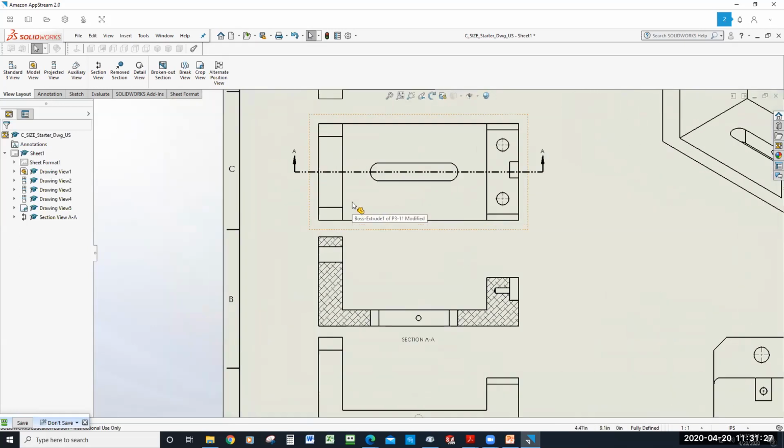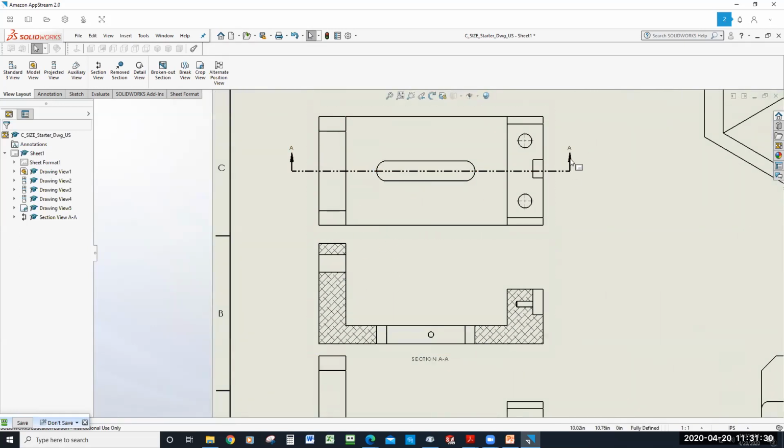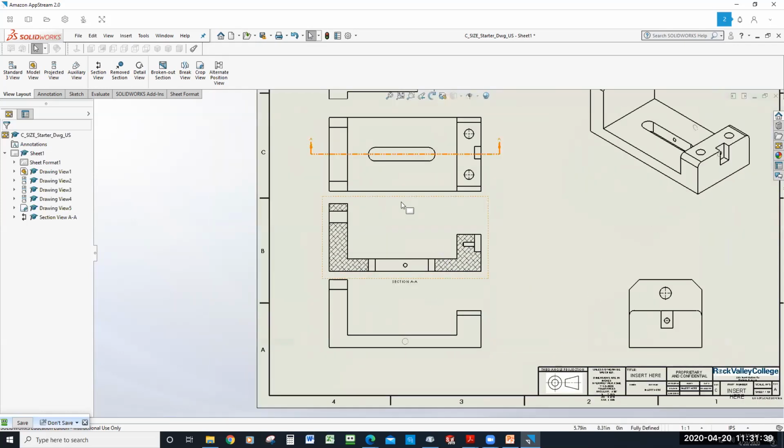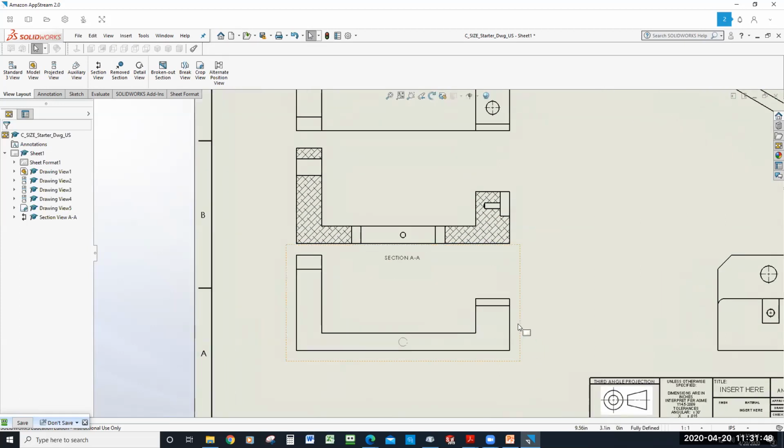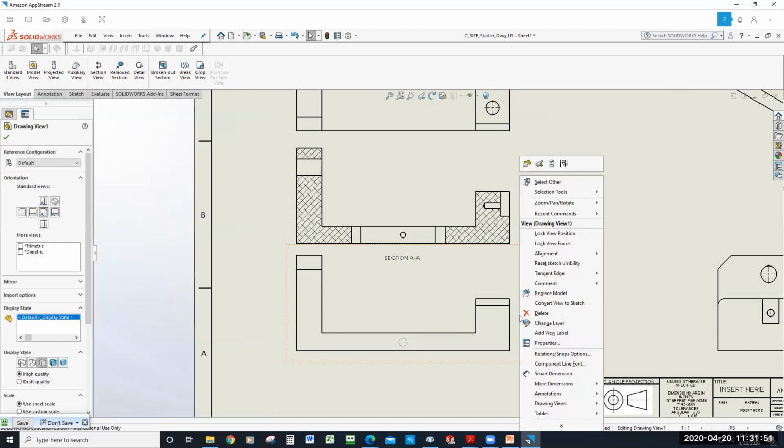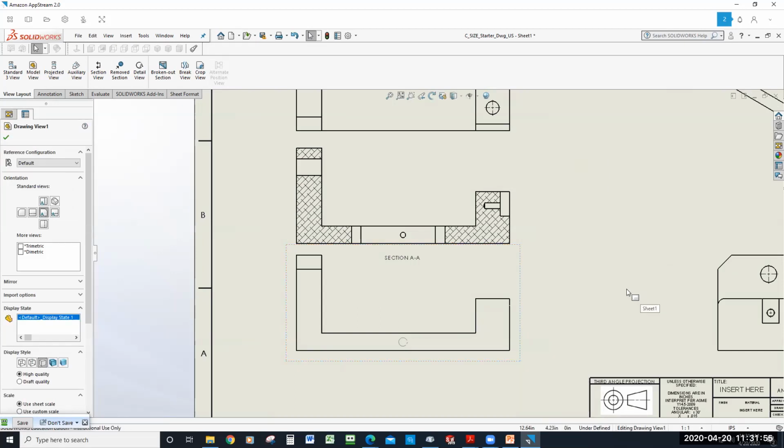And don't forget, whenever you do a section, your view should always be opposite the direction the arrows are pointing, right? For third angle projection. So that's why this went down here. It's just the same as looking at the front view of the part, only the front view is cut in half, right? It looks exactly the same, except for the tangent edges. If I get rid of the tangent edges, it'll look even closer to being correct. But see, now I can see this slot here.